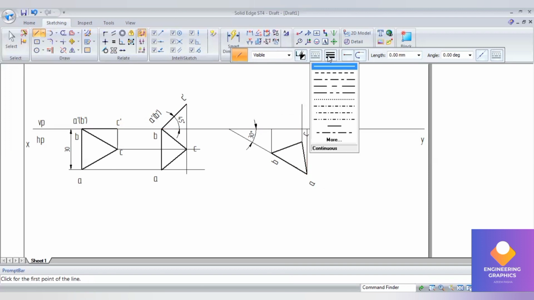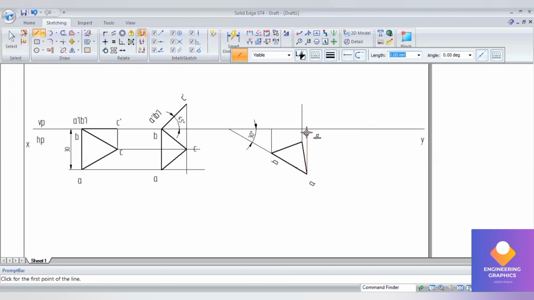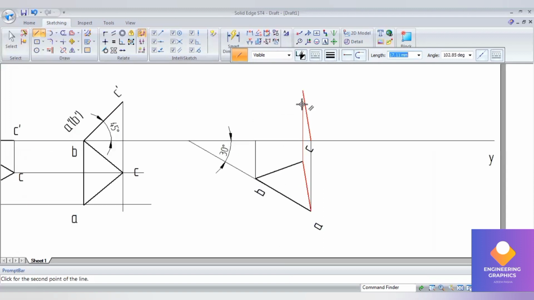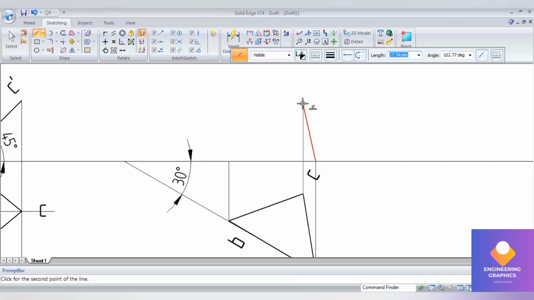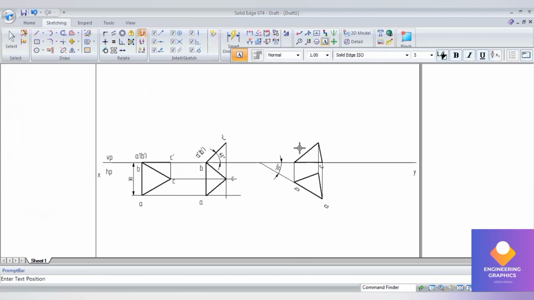So construct the final position here. Take the thick lines here to construct the final positions. Taking the thick lines we can construct easily. So that is B dash, A dash and C dash.